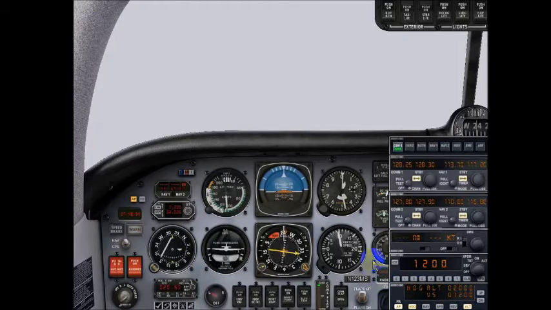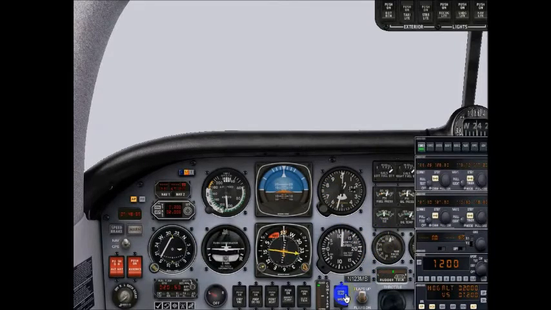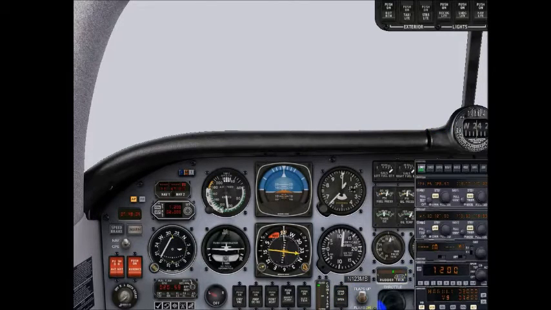Okay, we're climbing out runway heading to 2,000 feet. Engine instruments are green, fuel pump on. Looks good, feels good, is good. 1,200 feet to go to our target altitude.